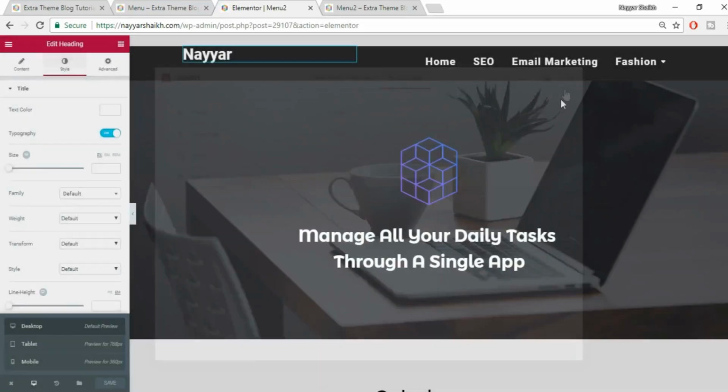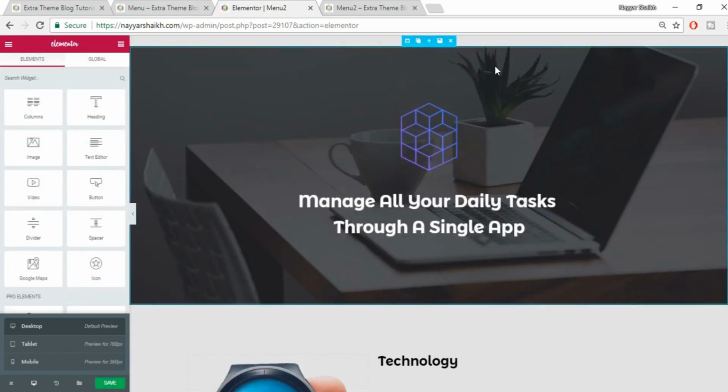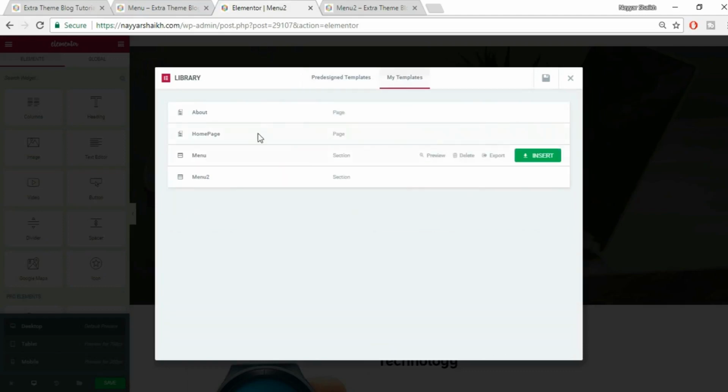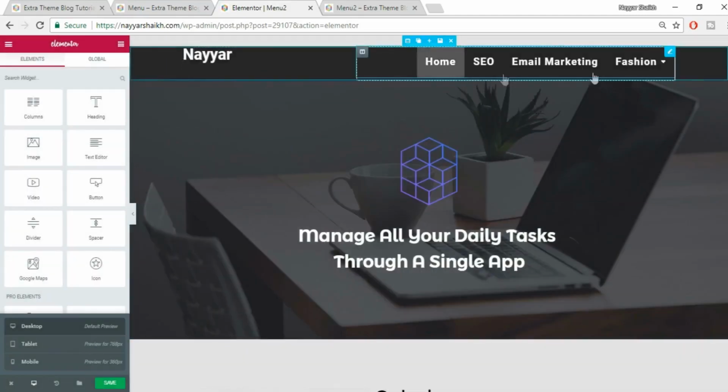Fine. Now whenever you create a new page, for example we created this new page, okay, this menu was not there. So on every page you have to add a menu. Obviously you want your menu on every page. So how you do that, you click on add section, and now you don't start creating a new menu. Just go to add template, my template, and select menu 2. Click on insert, and you have your menu over here.